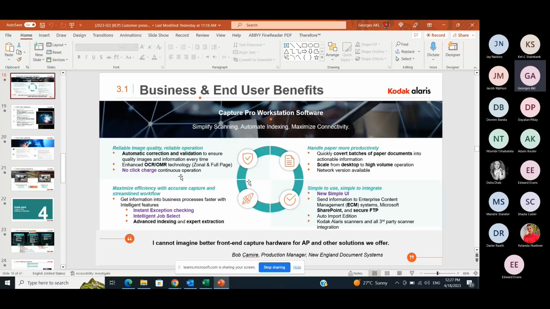Advanced indexing and expert extraction. I believe over here we are talking about the same things of OCR and OMR, but keep in mind we can also do database lookup and data enrichment. Handle paper more productively on the level of speed is the main thing here, but you will see again in the next slide an additional feature regarding accuracy and how to handle paper and the image from the scanner.